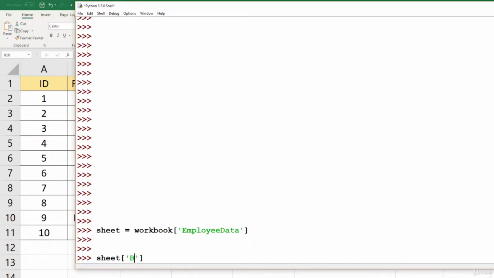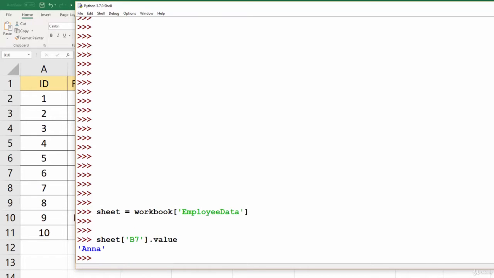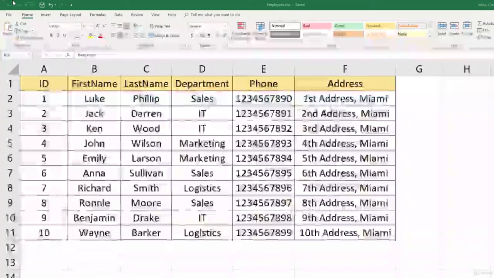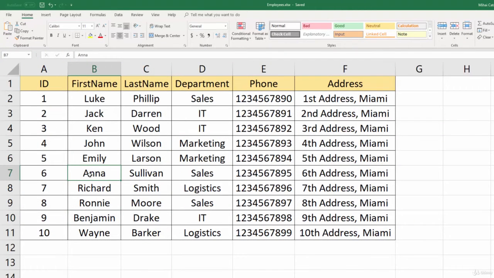So let's assume we want to get the value for cell B7. And now after the square brackets, we are using the value attribute. So dot value, and we have the value of the cell returned, which is Anna. Let's check this. Indeed, the cell B7 has this value right here, which is Anna, and this is correct.